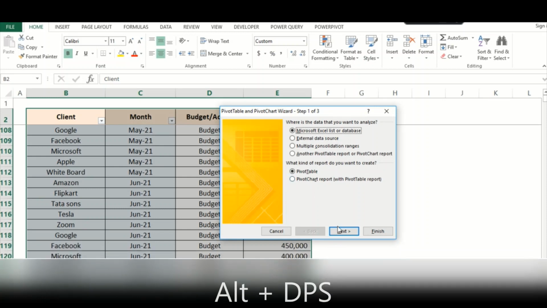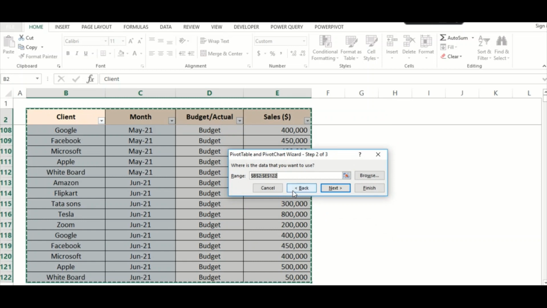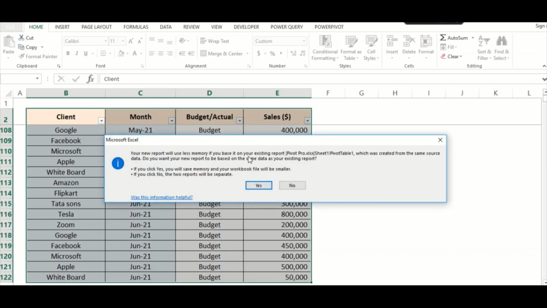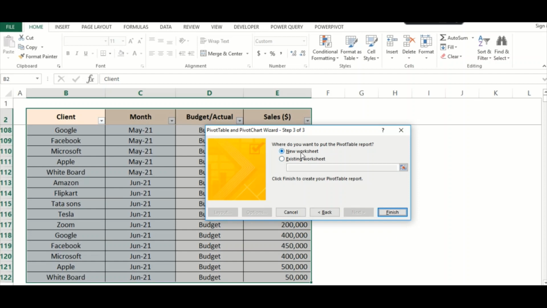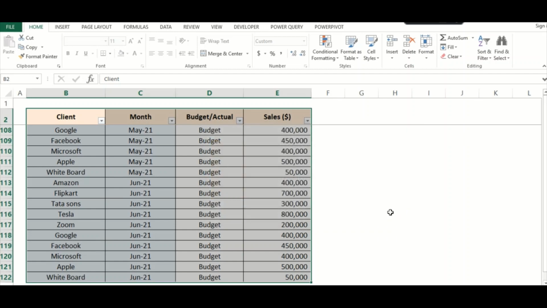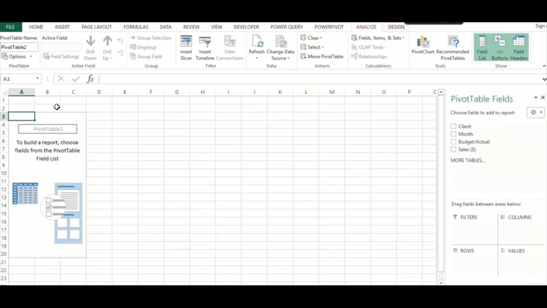Pivot table. Next, range will be automatically selected as we had selected this earlier. Click on Next, click on Yes, Next, and the new worksheet, click on Finish. So as you can see, both the first and the second way do the same job for you, and it creates a template.